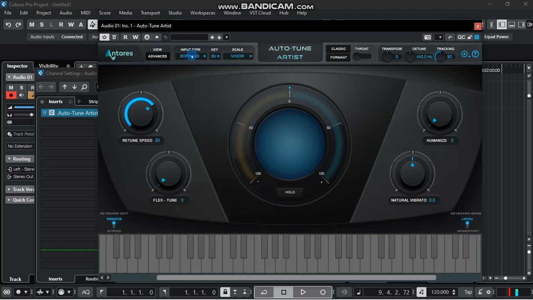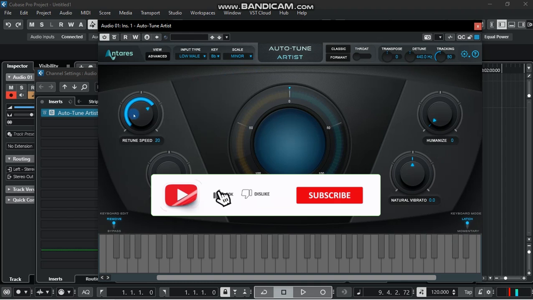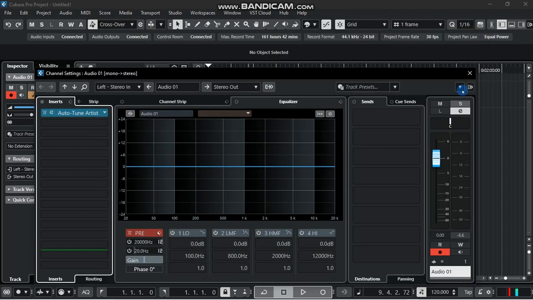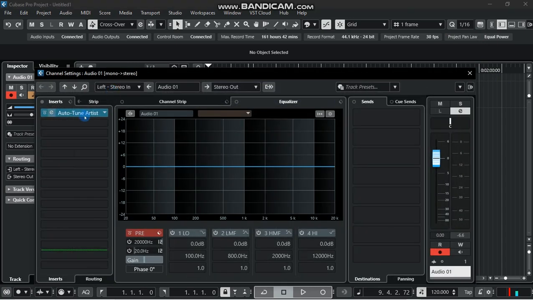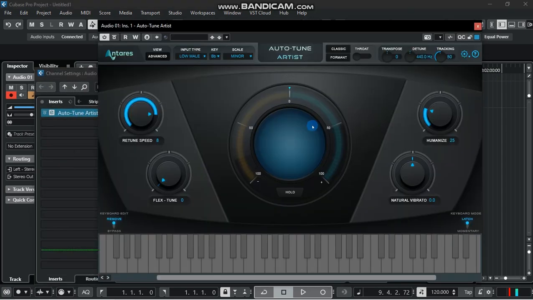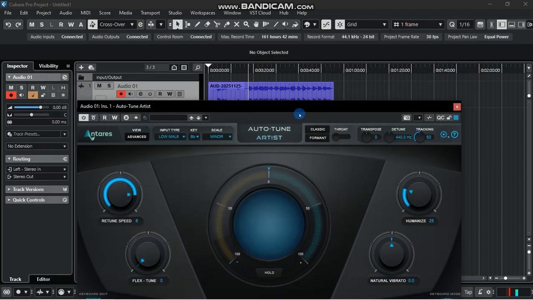Alright, then it's a mill, so we're going to change it to low mill. Then let's give it a little bit of humanize. As you can see over here, super simple. Now we're going to play this particular vocal together with the Autotune, and let's see if everything is going to be perfect. Okay, let's clean up the interface a little bit.